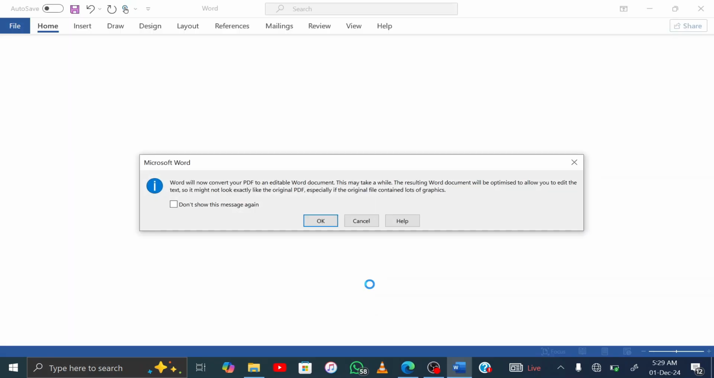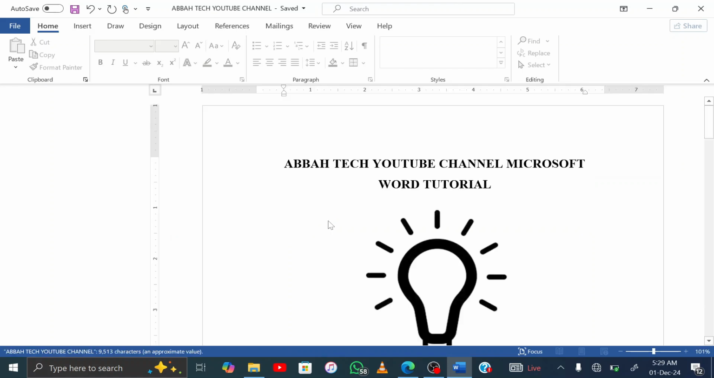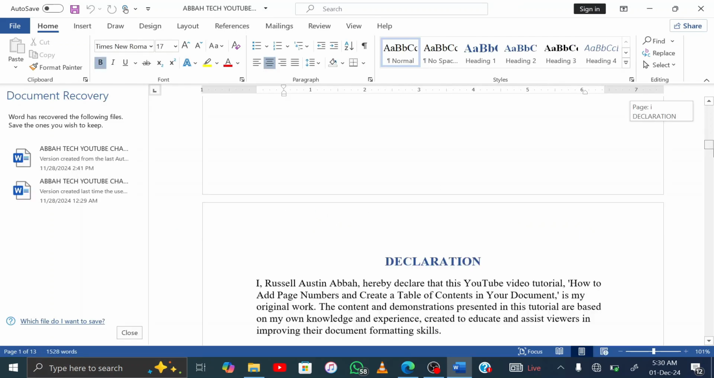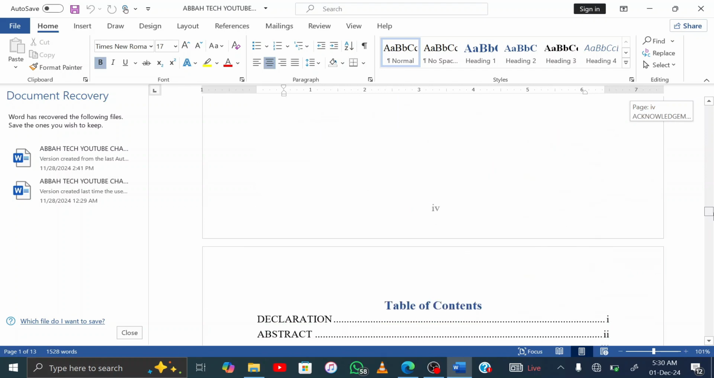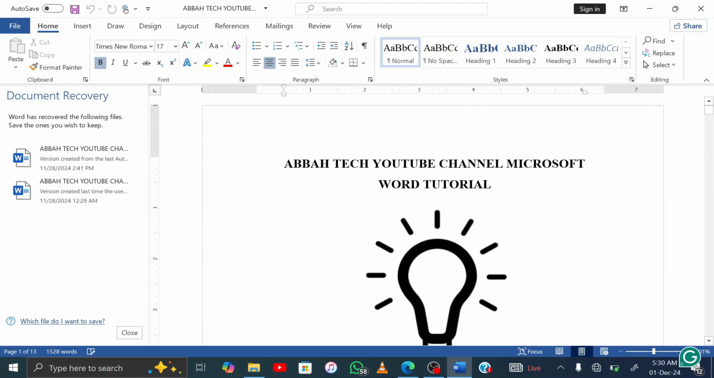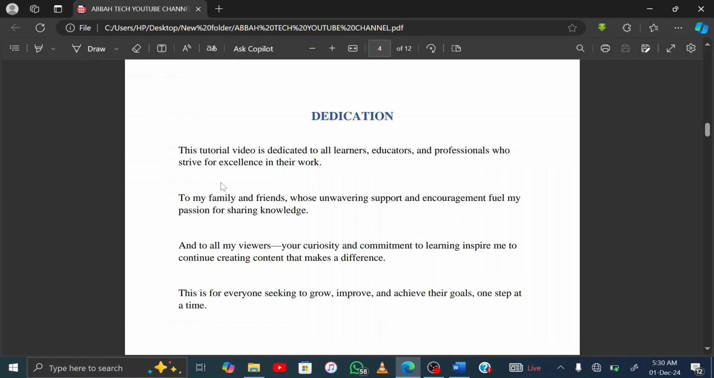Now what is happening is MS Word is scanning the PDF to produce a file which looks just like the PDF. Okay, so you're going to click on OK, and here we have it. Here we have our PDF file as a Word document. So now we can edit it, but then we couldn't edit it before when it was in the PDF form.